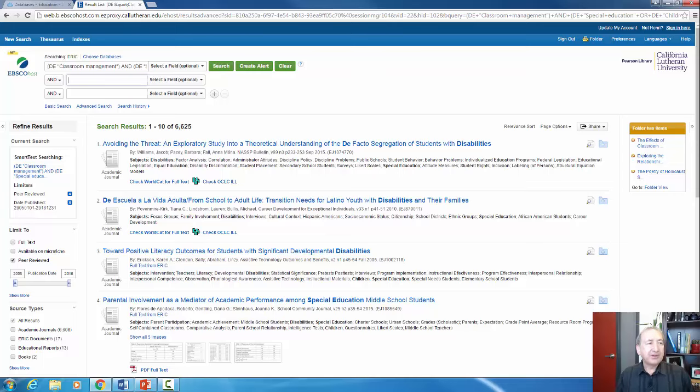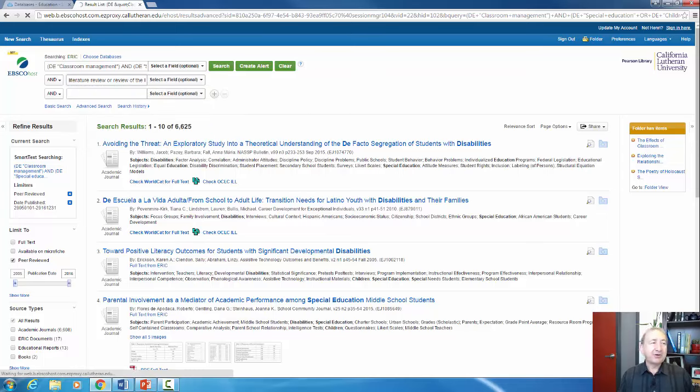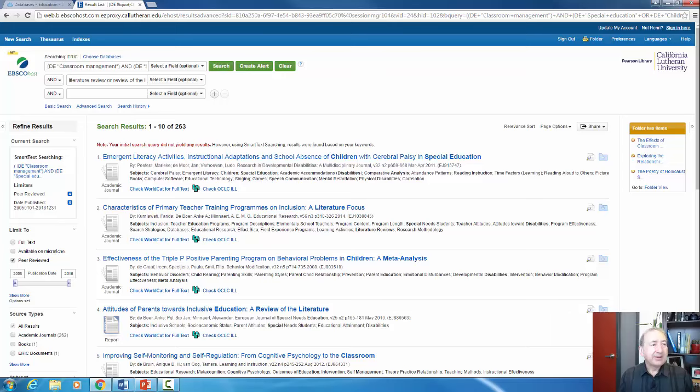So what we could do is add literature review, and this has an autofill feature, and it will suggest other terms. I like this one here. We can select literature review or review of the literature or overview or systematic review or meta-analysis. So that covers it pretty well. So now when we run the search, it narrows it quite a bit, and we are going to focus on, again, review articles about special education and classroom management. And you can see some examples here.